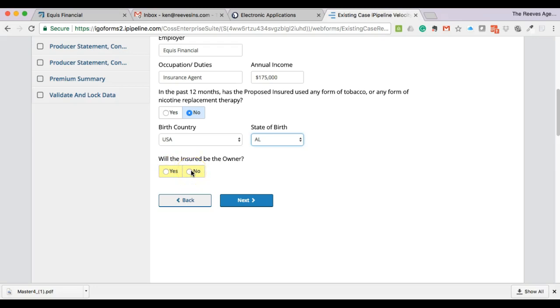So say somebody is 19, 20 years old, they have a child in college and they want to get them going, and a parent wants to buy them a policy. This is where this comes in. So we're going to go ahead and go that route where a parent owns the policy over a child in college. So the insured is not the owner. Next.